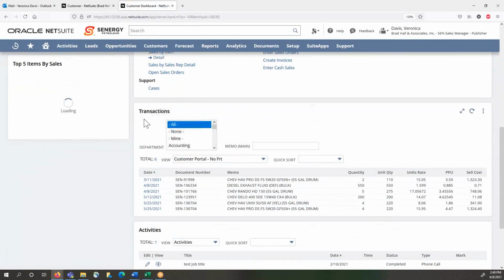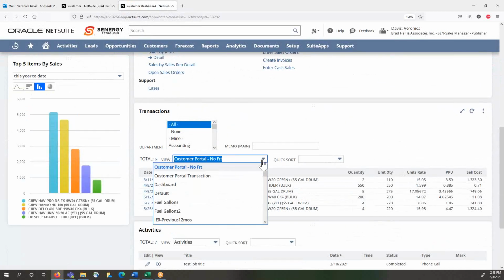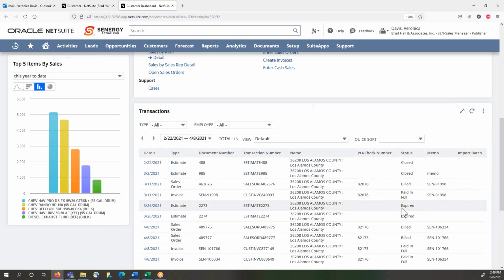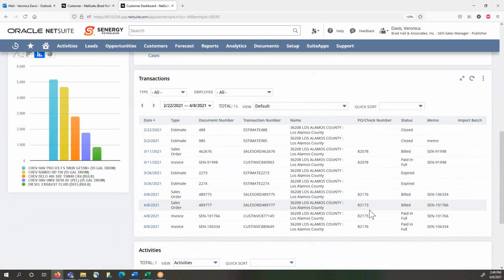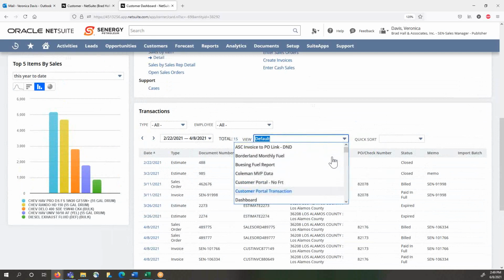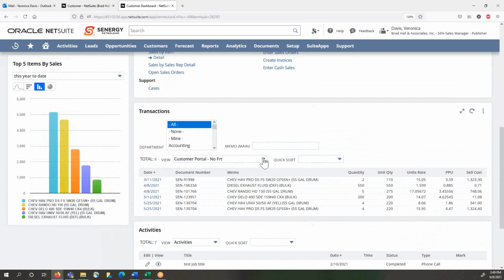If you scroll down, you're going to see this level here that says transaction. And again, everything has a default. So if you've never come in here, it's going to look like this, which is potentially helpful as well, right? But we also went ahead and created an additional view that might be even more helpful to you. So instead of having it at the default, there's two views that I think are helpful. One of them being customer portal with no freight and customer portal transaction. I tend to do the one with no freight because it just cleans things up a lot more.